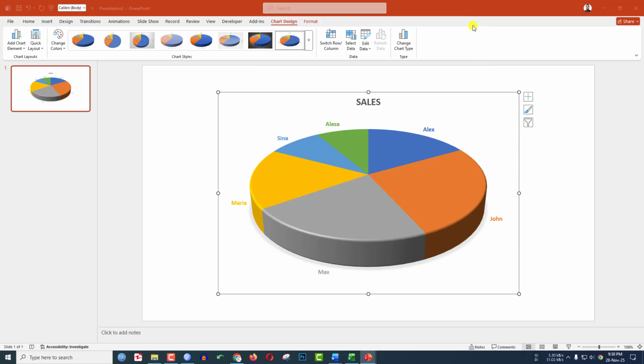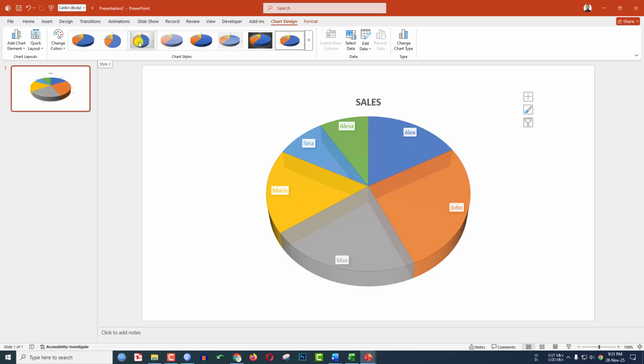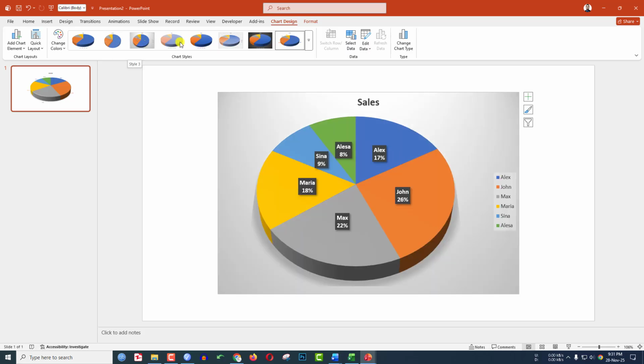Now let us close this. Now click on over here. If you want to change the style, you can change it from here very easily.